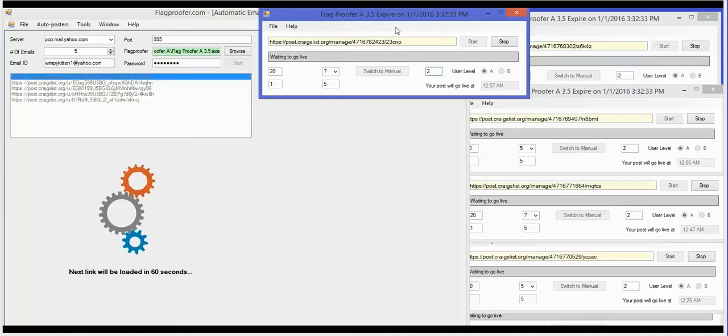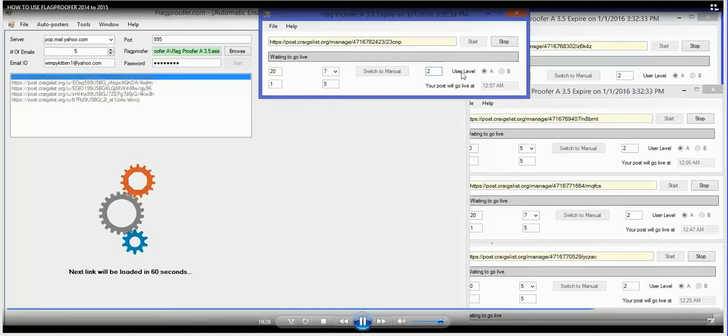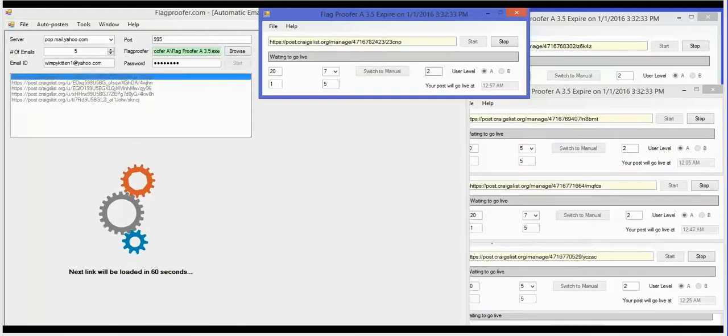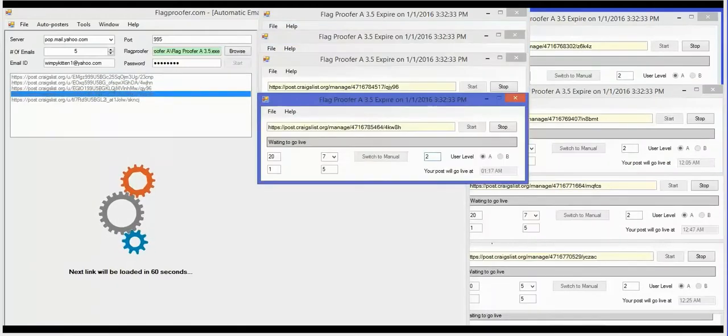Then once they are live, the software kicks in. When the go live time arrives, it kicks in and does its second function, which is protect the ads from the community competitor flaggers. It's waiting another minute. A few moments later, I'm going to skip forward in a moment to the end of this batch of 5. And here we are. It's almost finished.